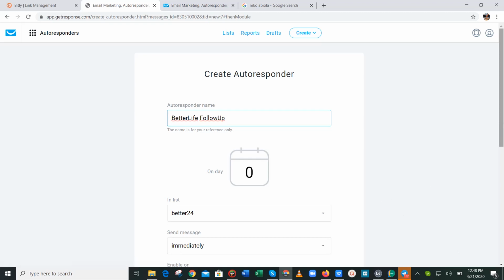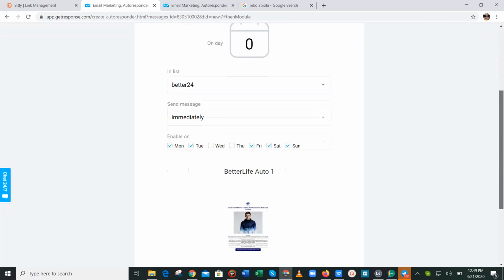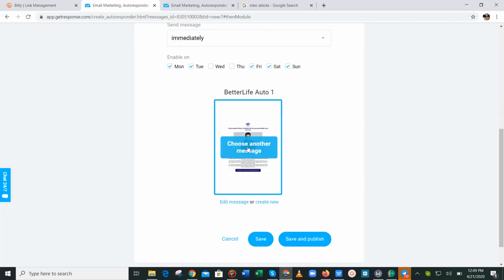So you can see it. It takes us back to where we are setting it up. So you see Day 0, BetterLife24, immediately. So all the setup we've done, it will now place what we design here.